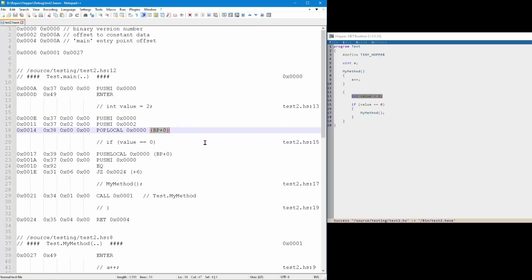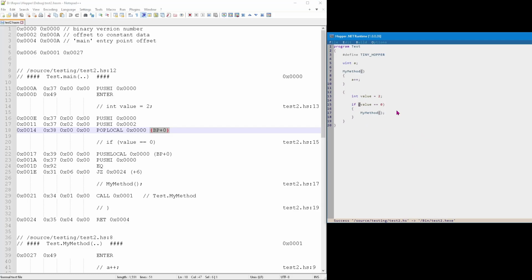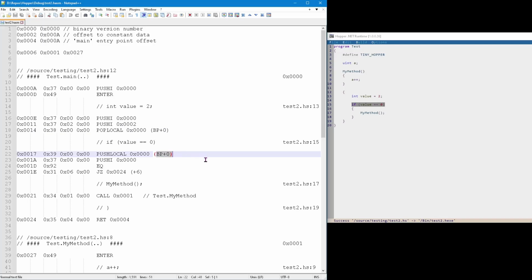Now we have an if statement, which is on line 15. If value equals 0. So again, it's just popped that value into there. Now it's going to push it again. So it's pushing the value from BP plus 0, which is my value.